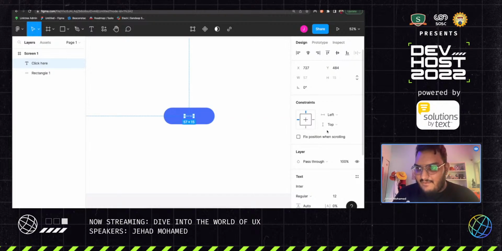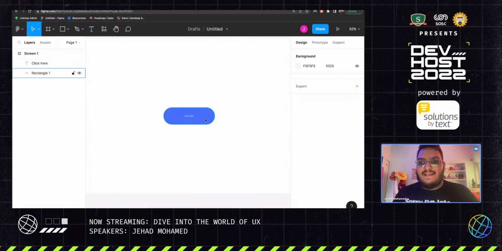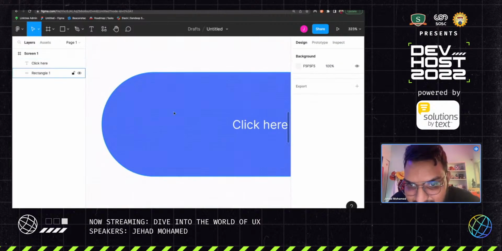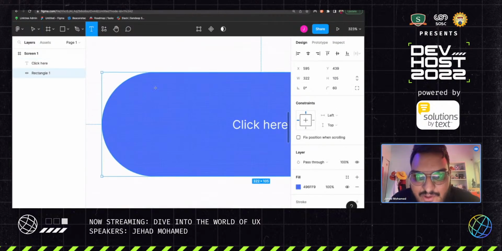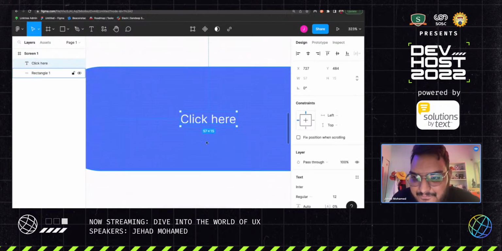All right. And after typing click here, I increase the size. Now I'll explain what just happened. I clicked on T, I clicked on one place, and it gave me a text prompt. I'll show you that again. It gave me a text prompt where I can add anything. I typed click here and it came.